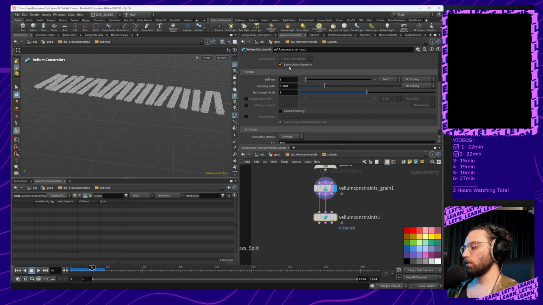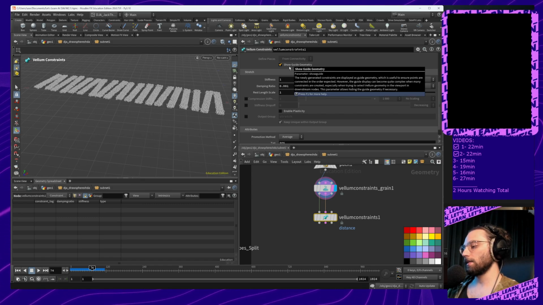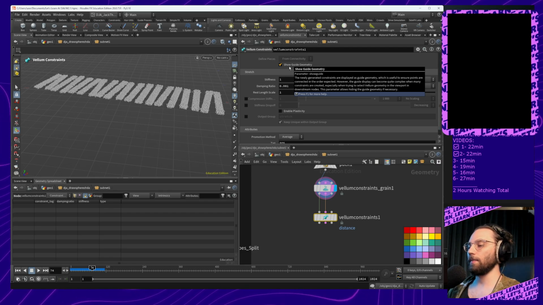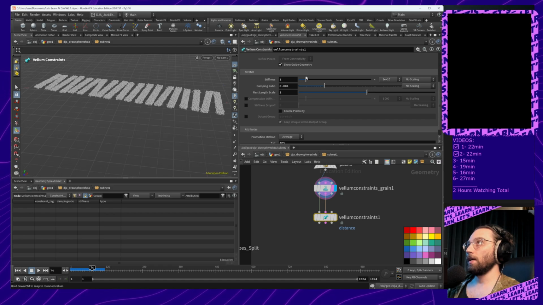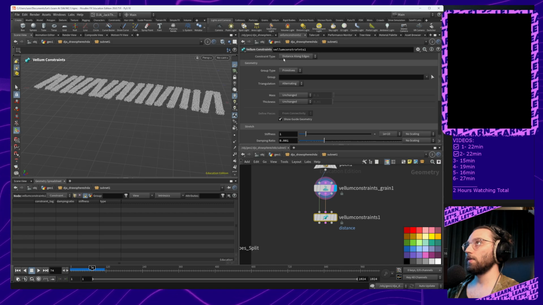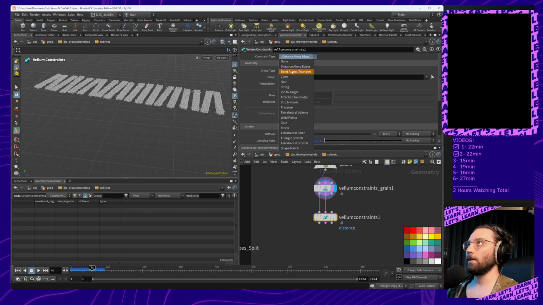First, what we need to do is, well, we need to shape match. Okay, so let's see what that means. First things first, let's go all the way up. Constraint type, we have distance along edges.